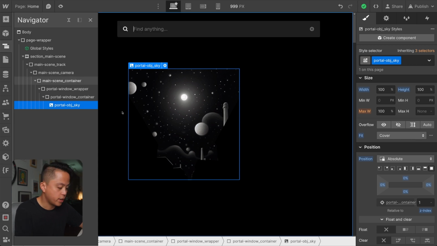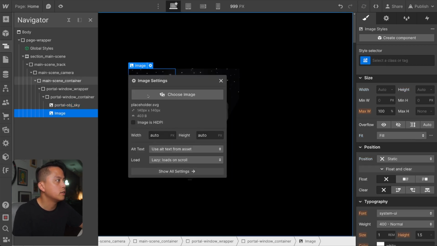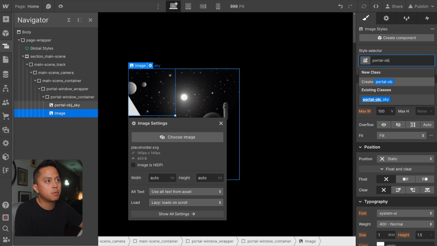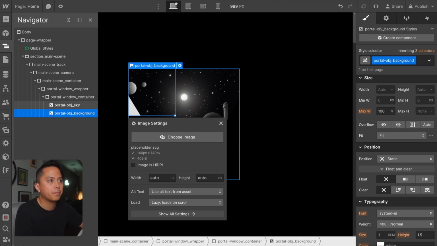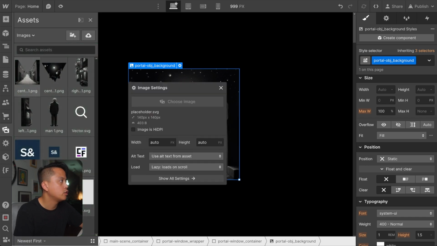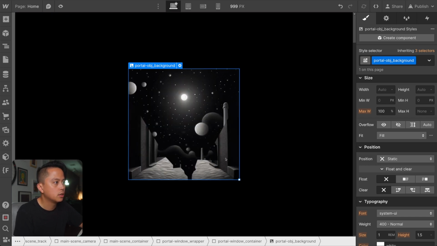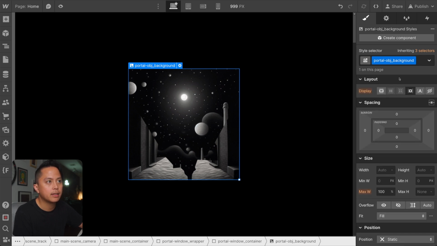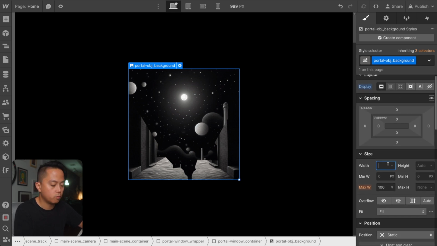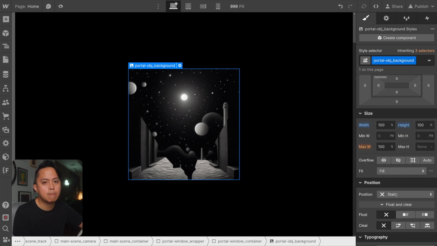So let's drop another image in, not a div, an image, there we go. So this one will be portal object, let's call this one background. And let's choose the image. This is our background image. So it's all the way back there because we haven't set anything yet. Same deal, we want to make sure this is all 100%. And with our background, we actually don't need it to be absolutely positioned because we're not really manipulating it or nudging it or doing anything.